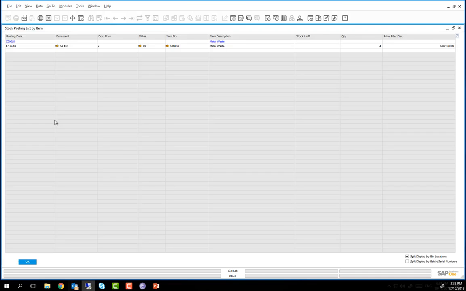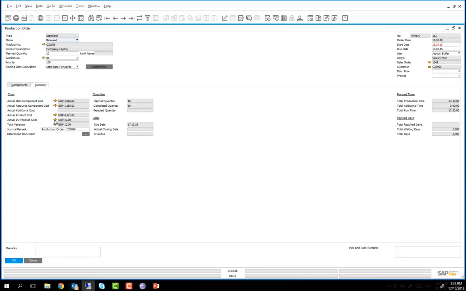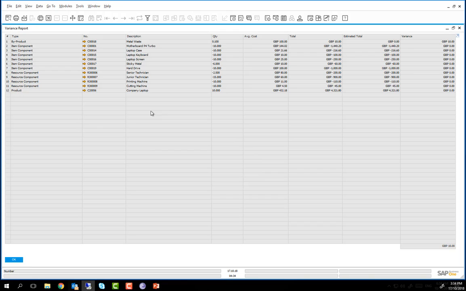This is a listing of all the byproducts received into inventory from this production order, with their quantities and evaluation in inventory. In our case, it is the metal waste item. And lastly, we can drill down into the total variance. This is a listing of all the inputs and outputs, including components, resources, finished products or byproducts, as a result of the completion of this production order.